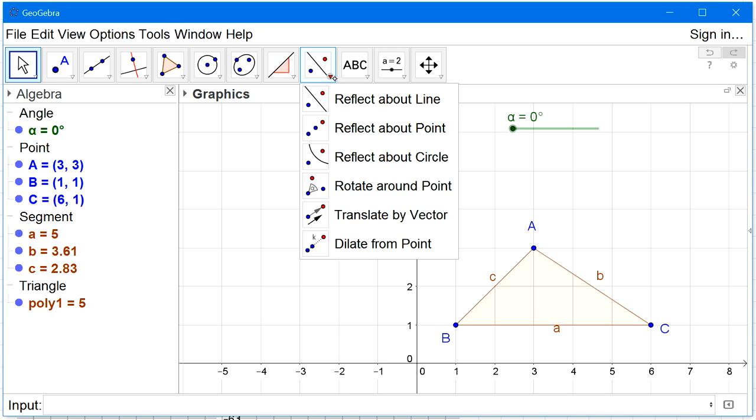If I grab my rotation tool. So in GeoGebra, this is the transformation menu, right? We can reflect about a line. We can reflect a point. These are two that we don't use much. We can rotate something about a point, and that's what we're going to use. But then there's also translation by a vector, and then we can do dilations from a point. So we're going to rotate around a point.